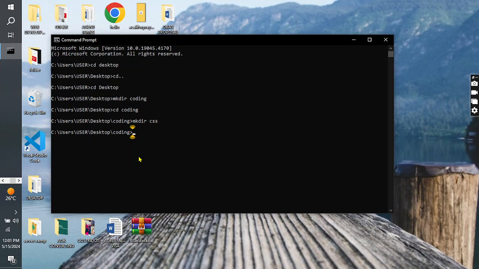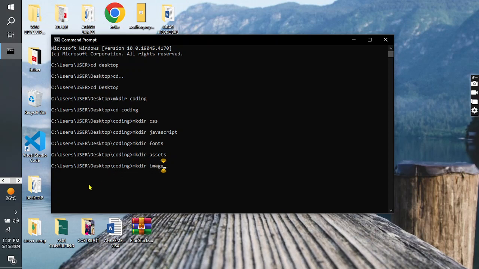I want to create a folder named JavaScript. I can say mkdir JavaScript. I want to create a folder named fonts. I can say mkdir fonts. I want to create a folder named assets. I can say mkdir assets. I want to create a folder named, let's say, images. I can say mkdir images.